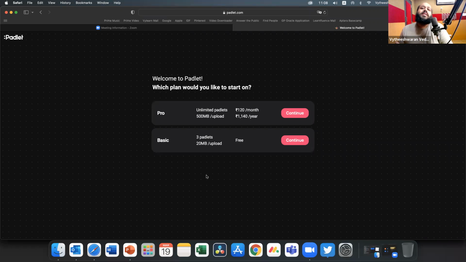So what is the difference between a basic and a pro? There are only 2 main differences. One is in the basic version, you will be allowed only to create 3 Padlets. After that, you'll have to delete an existing Padlet and add a new Padlet. So that is the one restriction that is there.